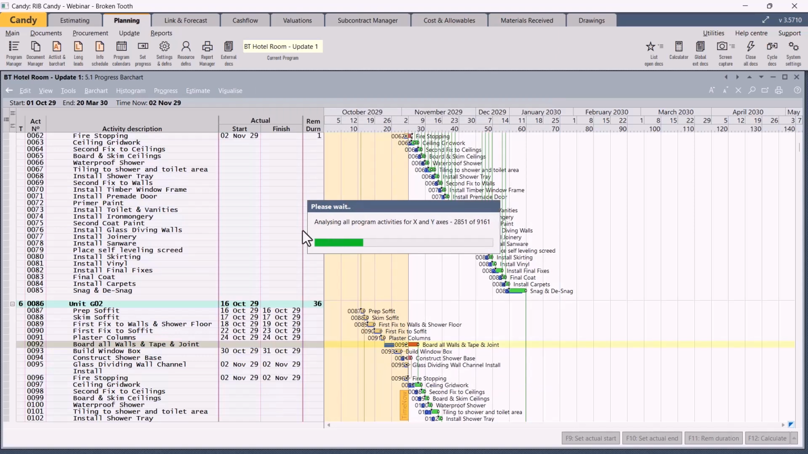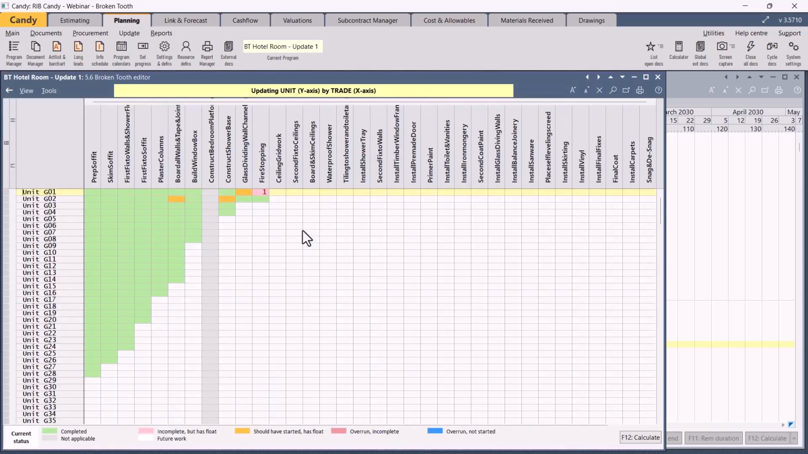The computer will analyze that. As there are a lot of activities, it might take a while. And there is your progress as displayed currently. Now you can see your fire stopping. There's 1 day remaining. What we can do here is say no, it's actually 2 days remaining. So you can overtype the 1 with 2, recalculate.